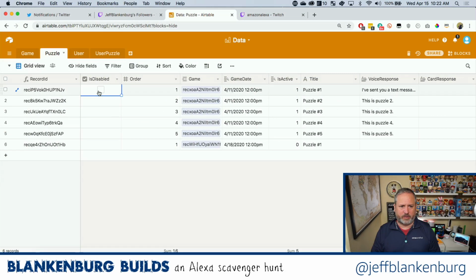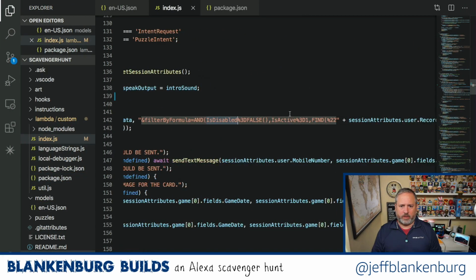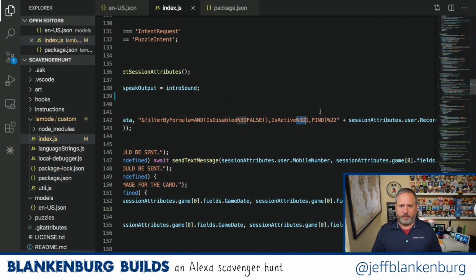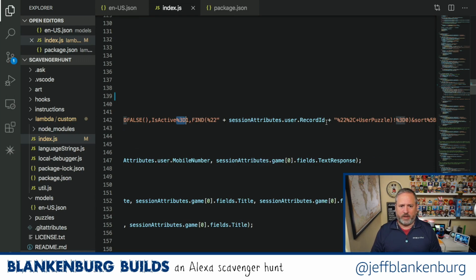So you can see I have an is disabled column. If one of my puzzles goes wrong, I can check this box and it's immediately pulled out of circulation. I also have is it active? And that's where I'm saying is active. This %3D that you see right here is just a Unicode character for equals. And so I'm saying if is active is 1, so I only am going to get these 5 records. And then I'm also going to say if I find a user record in user puzzle, then I don't want it. That's what the exclamation point isn't equal to 0.